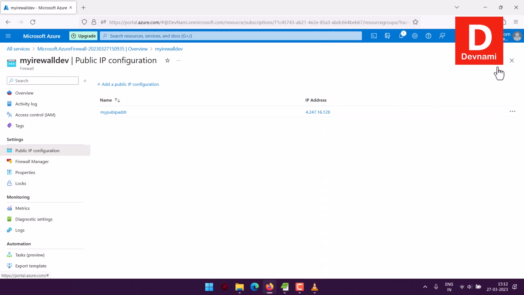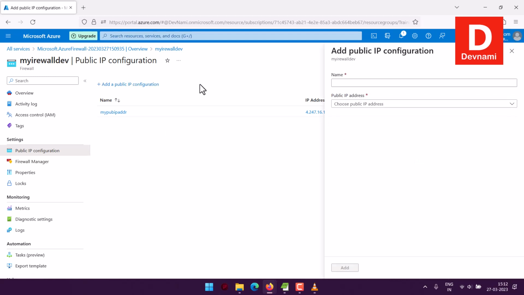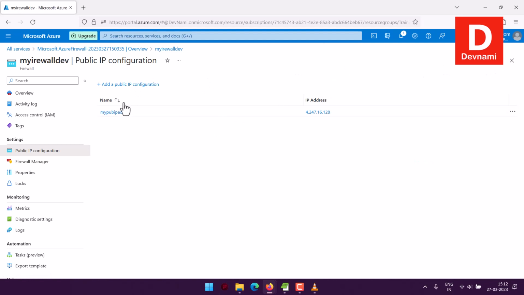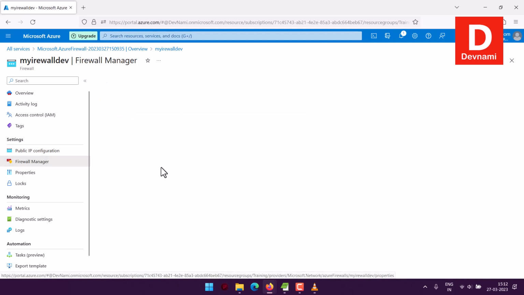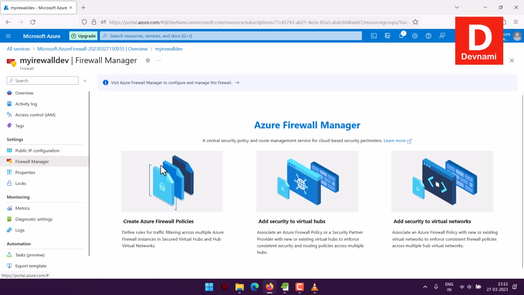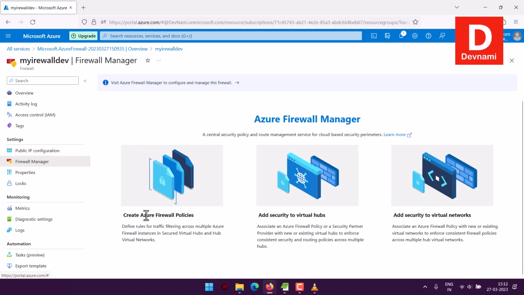Right, we can also make changes. You can also add new IP here. So all the IPs that get added here would be getting the firewall. Then comes the firewall manager. Now here we will have to create some policies, add some rules, and then use them to apply to some of the resources, which includes your virtual networks, and in turn these will be used for your virtual machine.